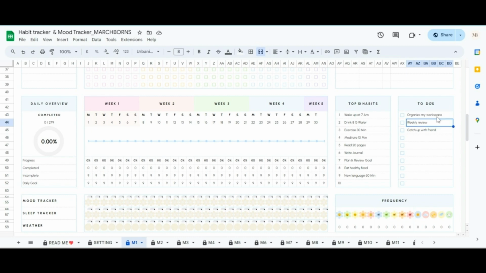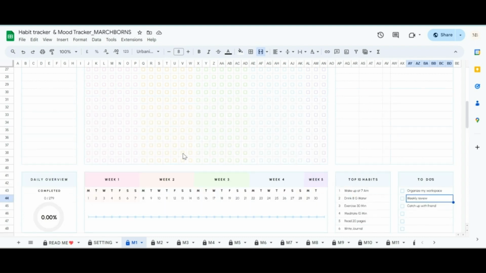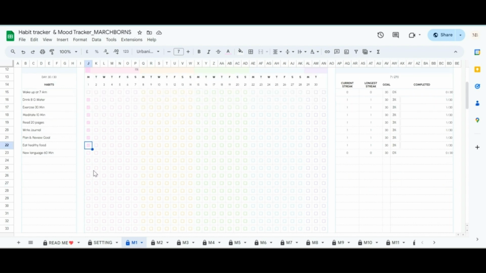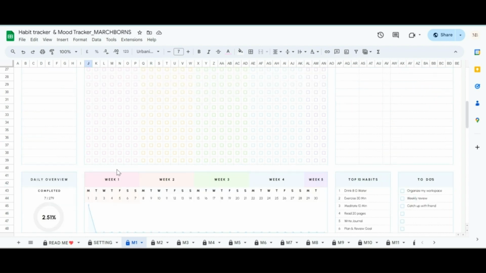Organize my workspace. Weekly habit review. Catch up with a friend. Here you can list up to 10 to-dos per month. Now, let's scroll up and check the checkbox when a habit is completed. Suppose on April 1st I have completed this, and this habit. But I did not complete these 2 habits, so I will leave those unchecked. That's how you can do it for all days of the month.